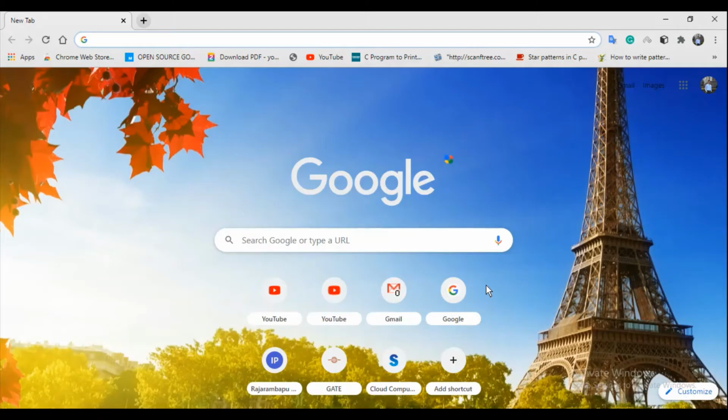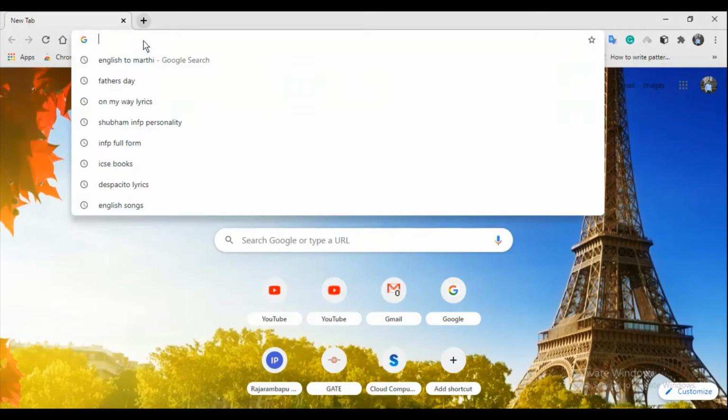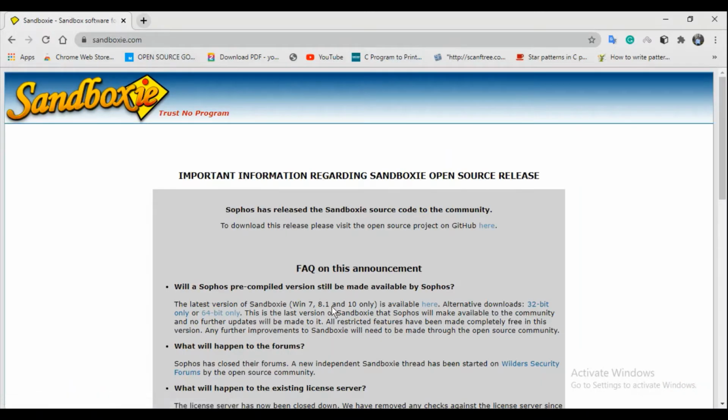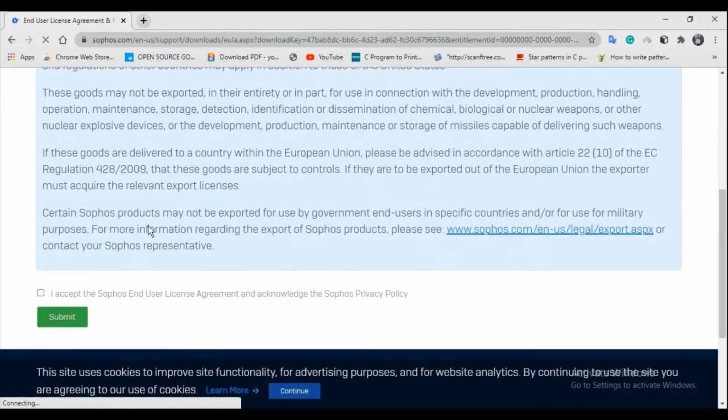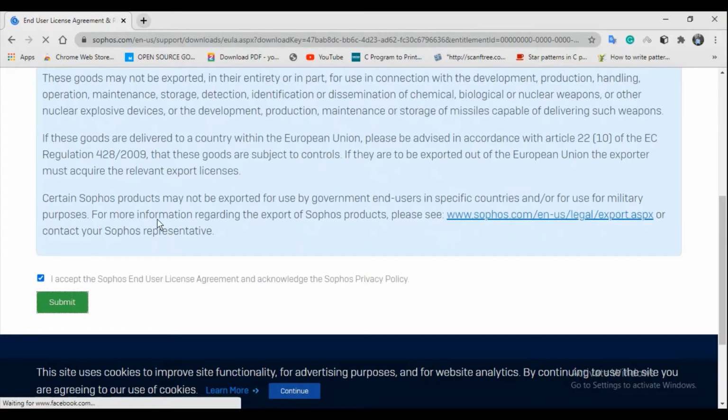Today I am going to present a new concept, that is Sandboxie. Go to the sandboxie.com website and click on the link below. It will open one page. At last, you have to accept that agreement and click on the submit button to download the software Sandboxie. It's very easy to download and install the software.